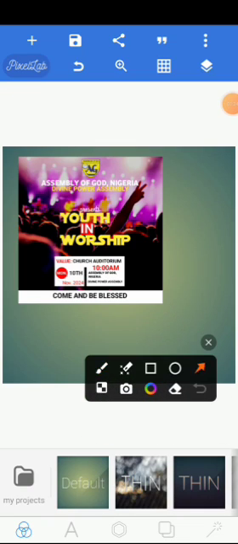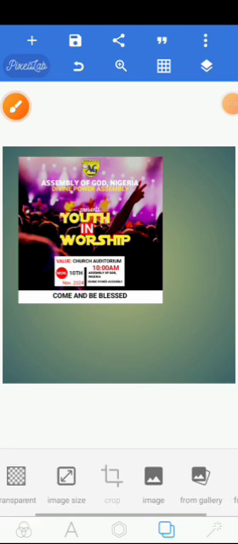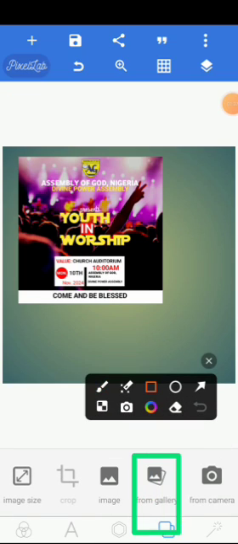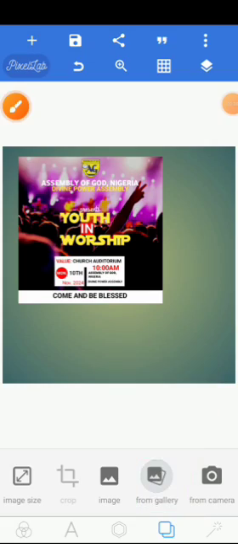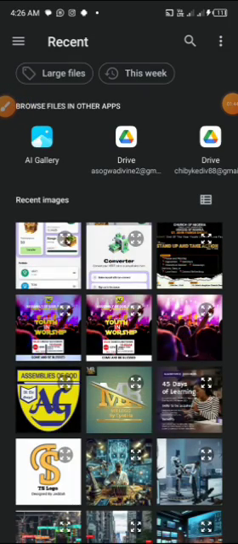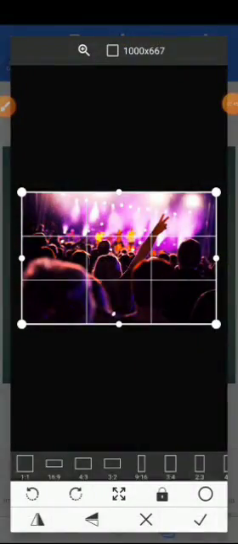For those who are new to Pixellab, here's where you can import your background. If you click them, we want to get our background from gallery. So what we are going to choose is this, from gallery. If you click on it, it will direct you to your gallery. Then you choose the one that you want, and here's the background that I want. You choose it like this.